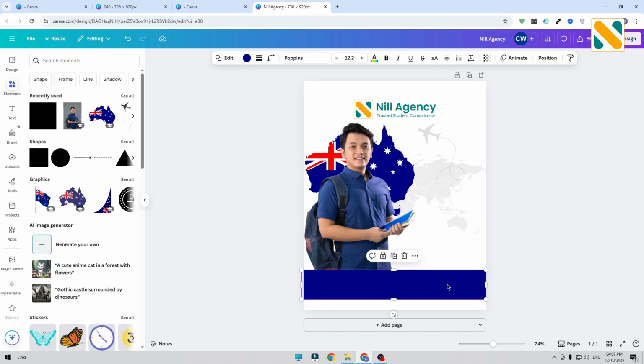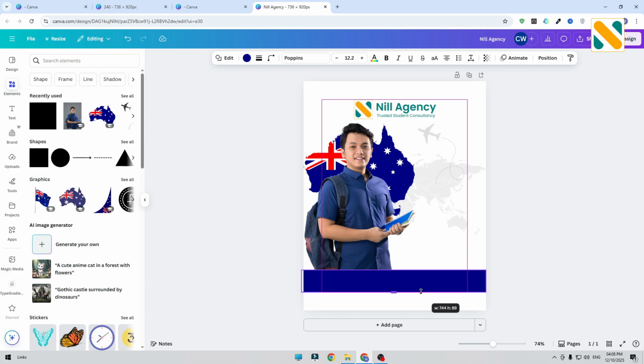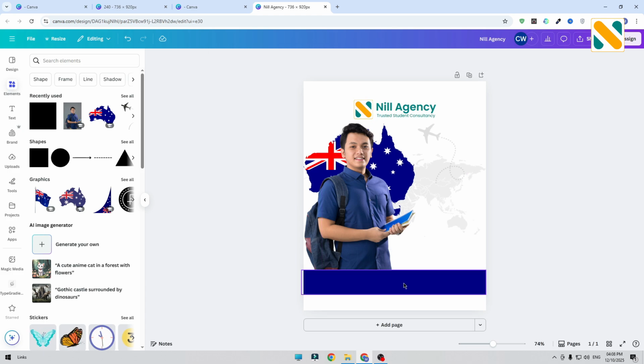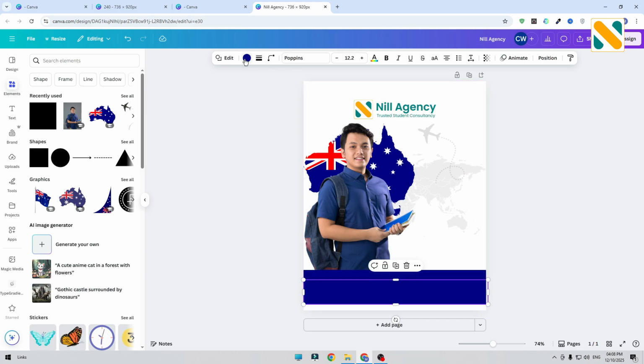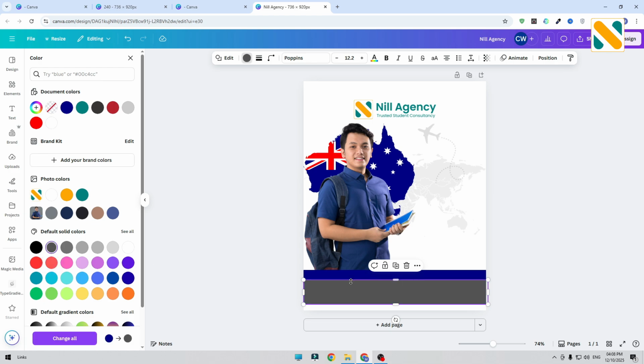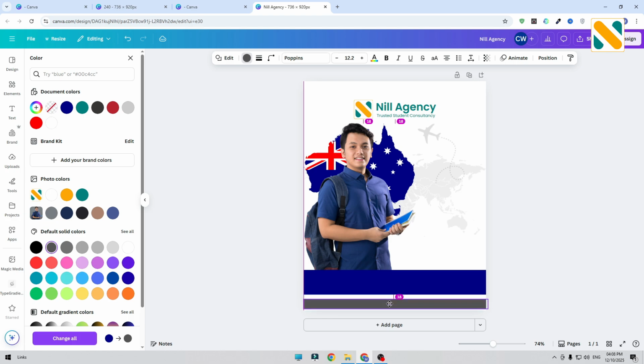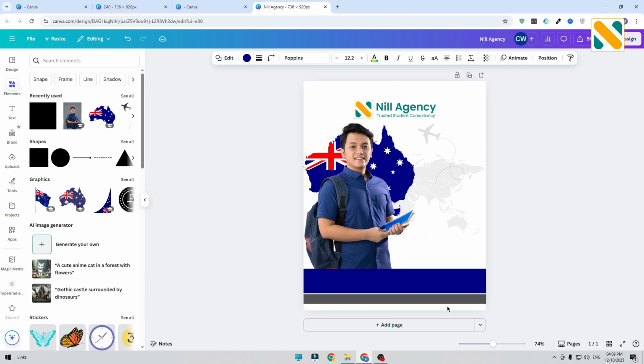Make it bigger. Okay, and make it a little smaller. So shape color will be like your Australian map color. So it's blue, and I am taking it blue. So duplicate it and change the color to this color and make it a little smaller. Place it here and a little adjustment. Now looks great actually.